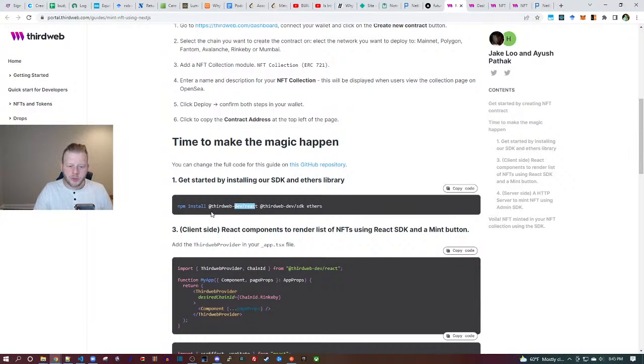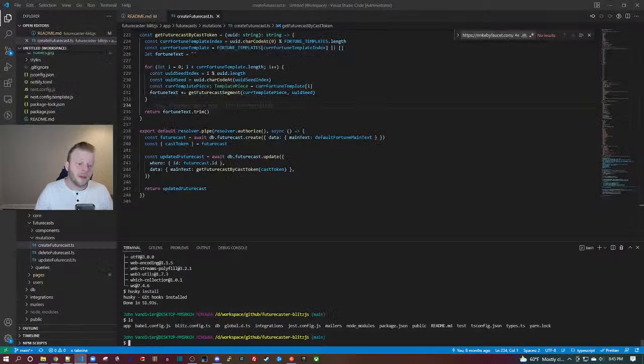We already have the TypeScript thirdweb dev SDK and the ethers. We already have that. And I'm using Yarn for package control, so I'm going to yarn add.